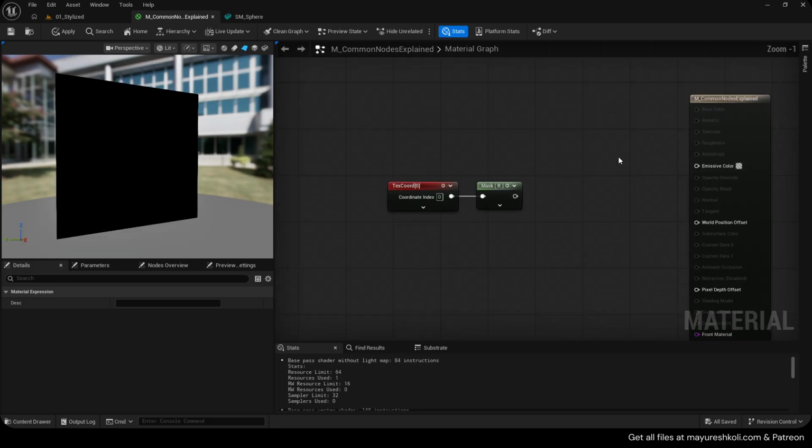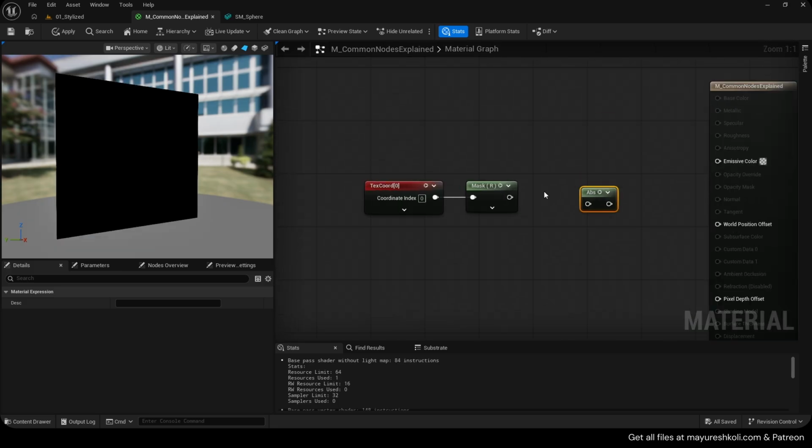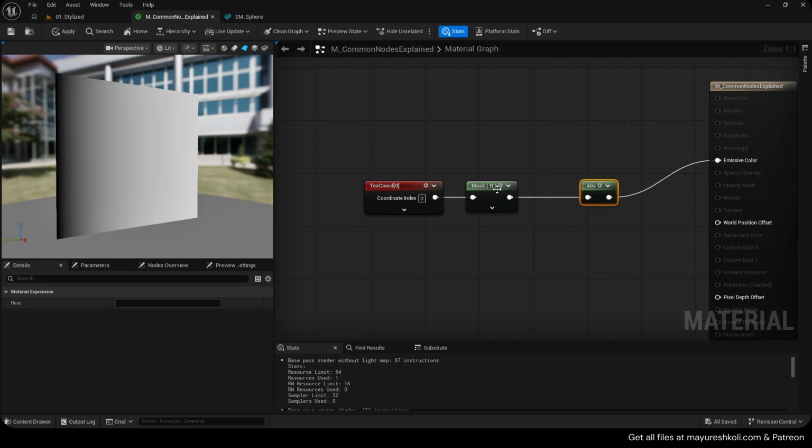Then we have absolute. What absolute basically does is that it takes the negative values and turns them into positive. So negative 5 would turn to 5, negative 2 would turn to positive 2, negative 3 turns to positive 3 and all that stuff. So if I take this into emissive, nothing's going to happen because there are no negative values.